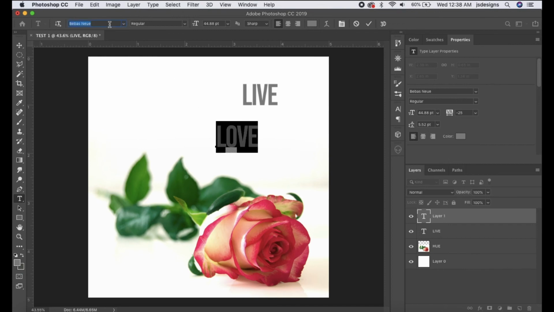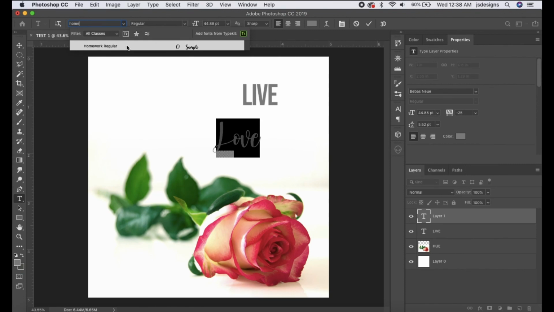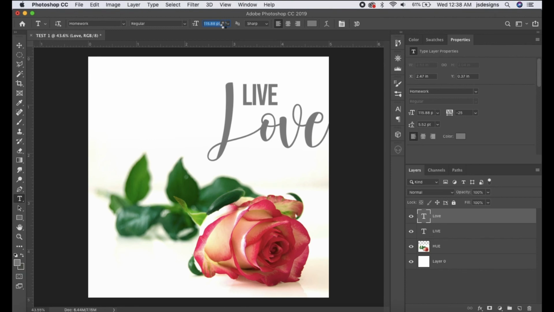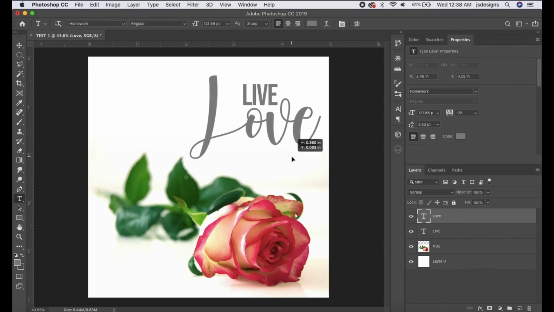Love. And the font I'm gonna use for this is called Homework. You should be able to find this very easily as well. The Homework font, and what I'm going to do is change the size and make it bigger. So I'm pulling up the text size to a pleasing size.